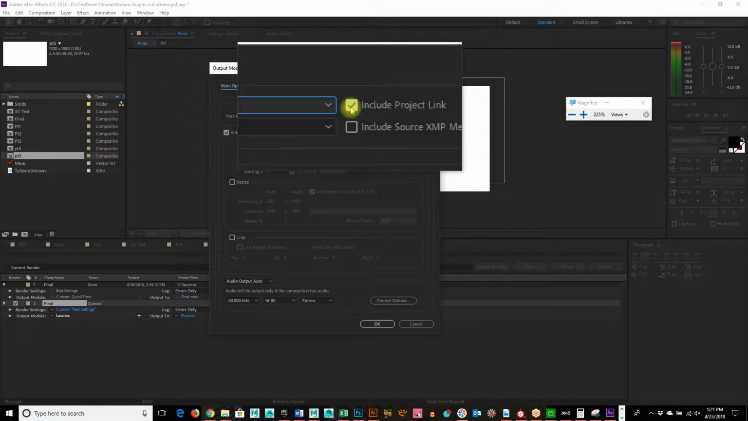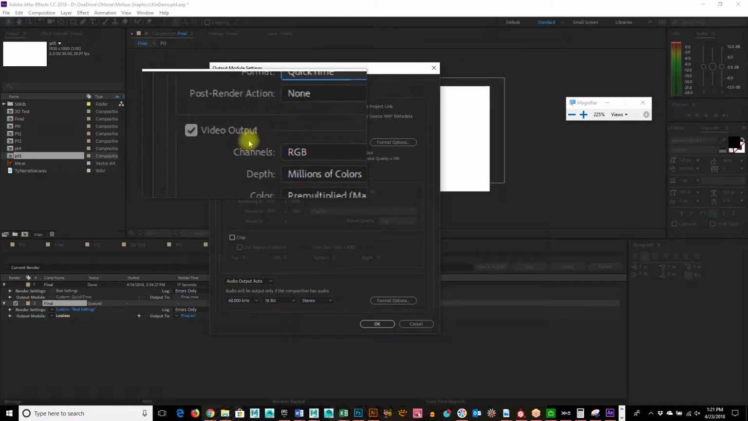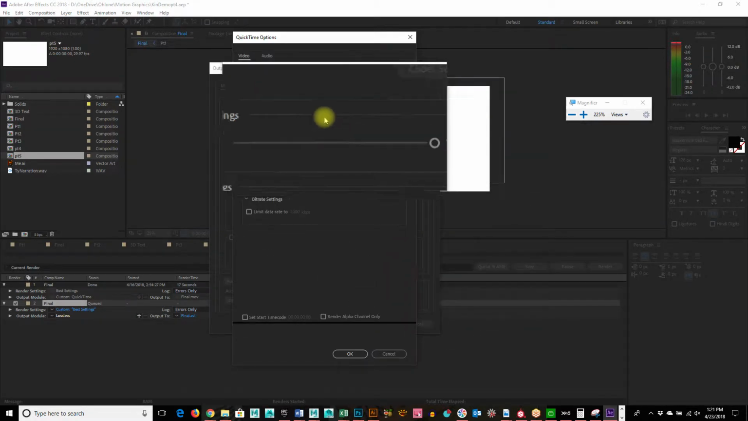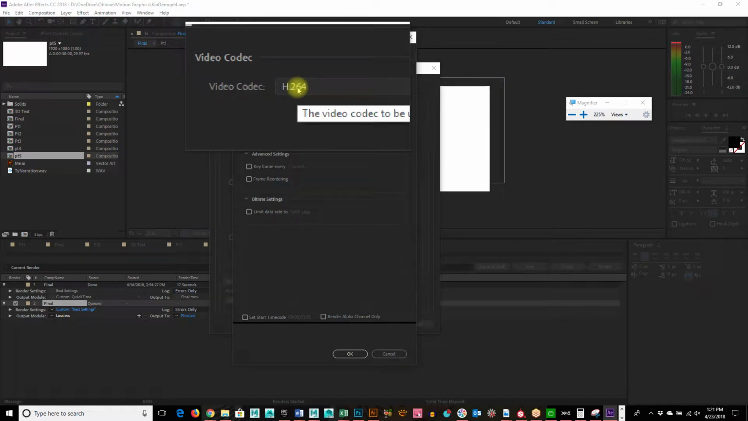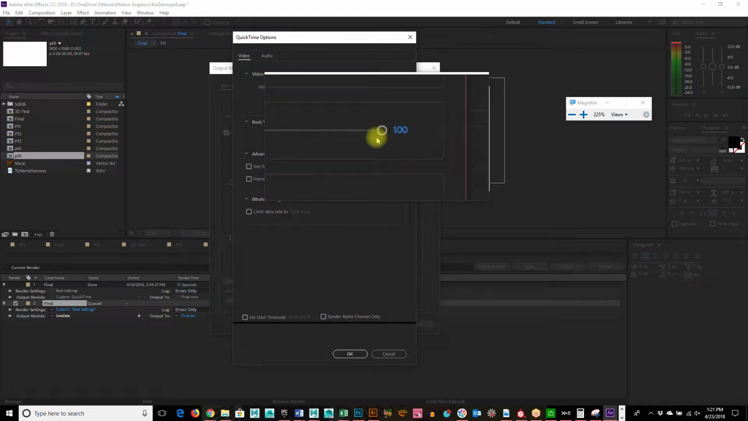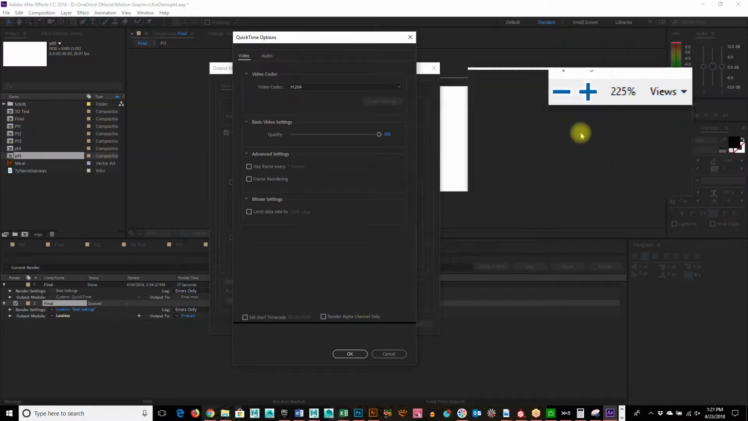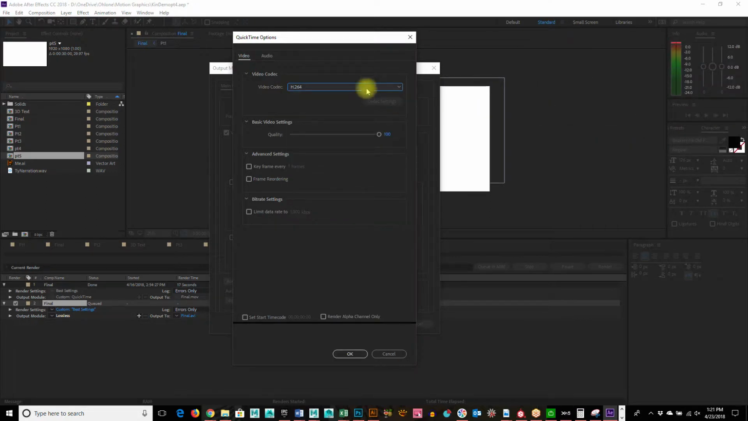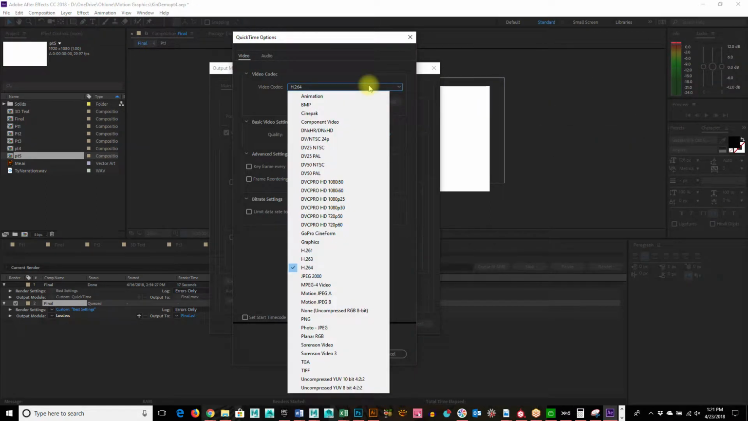So I choose the format QuickTime, and then under Video Output, there's Format Options. And what it's asking me here is what codec I want to actually use, and what quality do I want it to compress to. Okay, so once again, look at this for a second. Actually, I'm going to close this up. Look at all the codecs that I have on my machine right now.